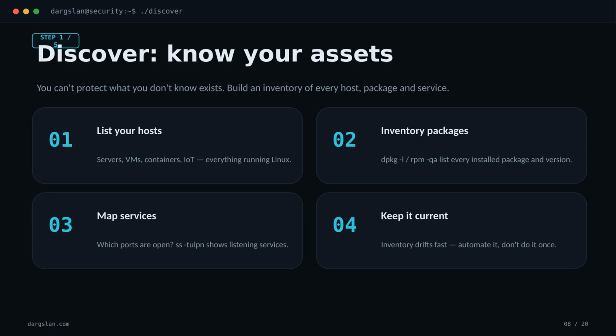Discover. The simple truth is, you can't protect what you don't even know exists. That means listing every host, servers, virtual machines, containers, even IoT devices, then inventorying the packages on each one with tools like dpkg -l or rpm -qa, and mapping which services are listening using ss -tulpn. And because inventories drift the moment you finish them, automate this. Don't do it once, do it continuously.